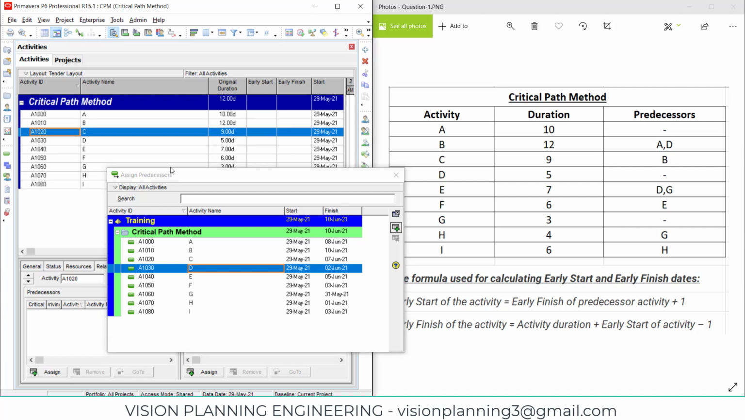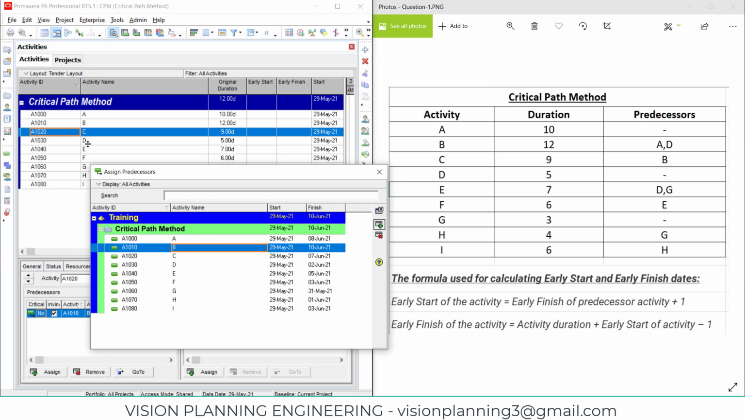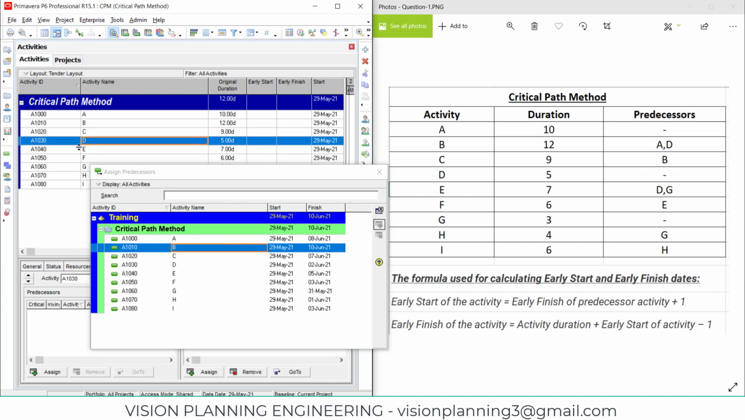Next you will go for activity C. So for activity C, B is the predecessor. Click here, click on assign. Now for activity D, there are no predecessors.